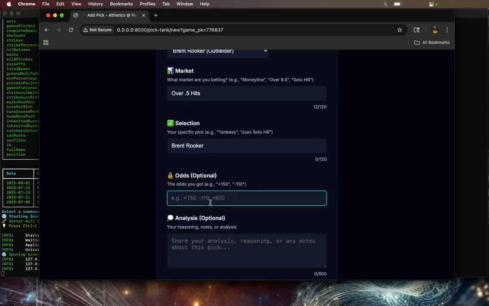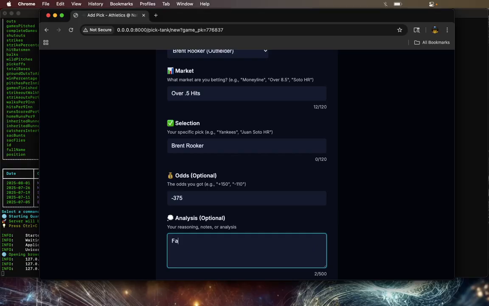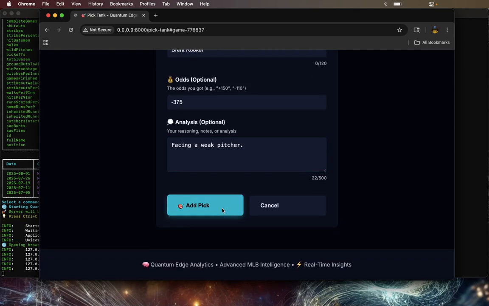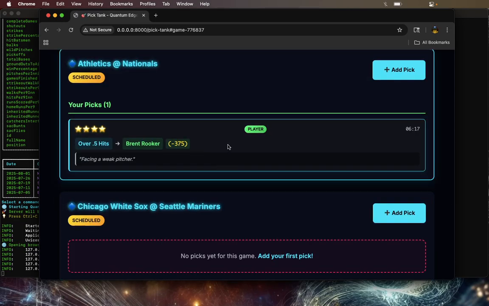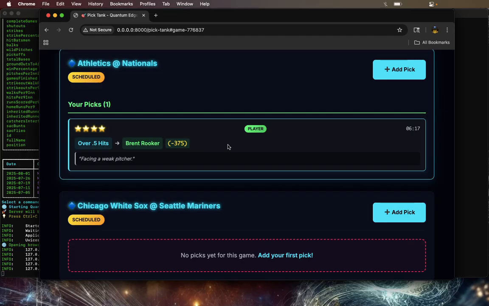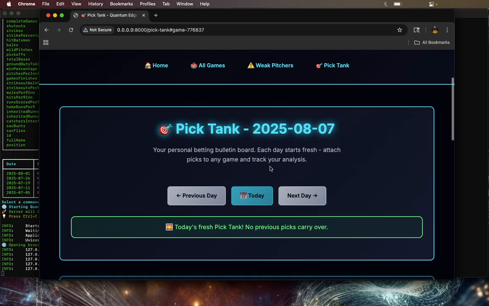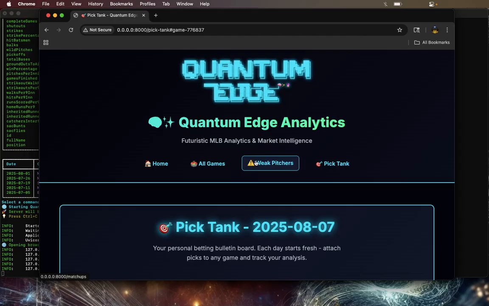Let me see what the odds on that are. Add pick. So then you get a nice clean layout, and you can get the time of the pick. I believe it's in military time. This is also a mobile friendly application, a web app too. And everything you can do in the CLI, you can do here.